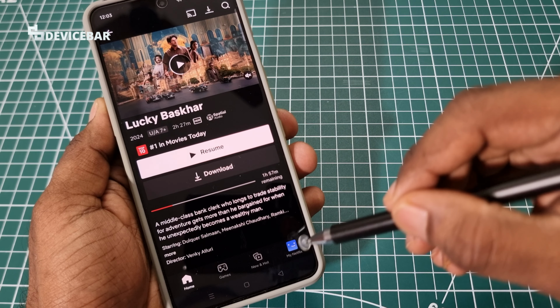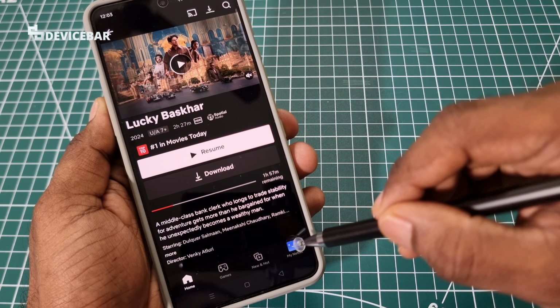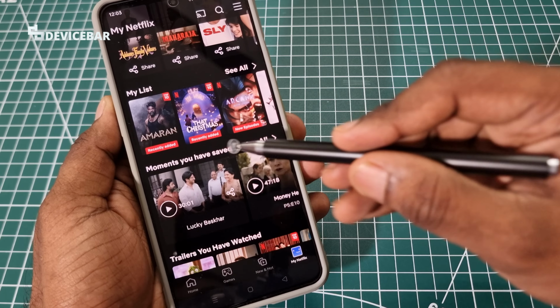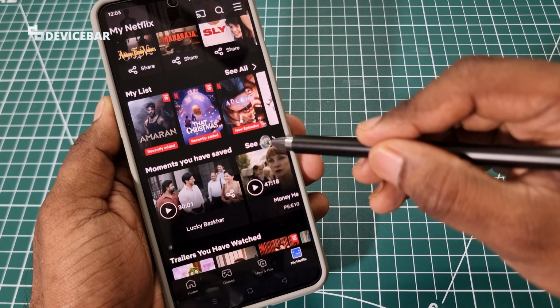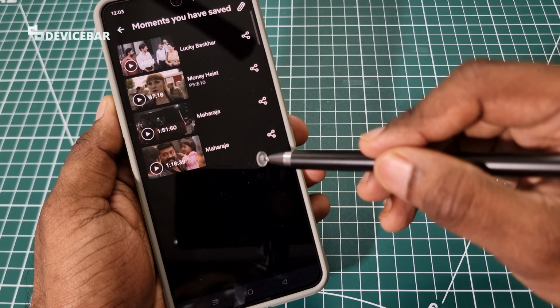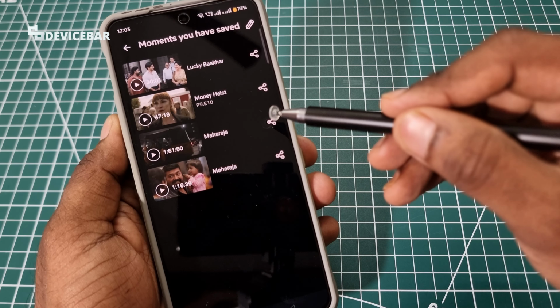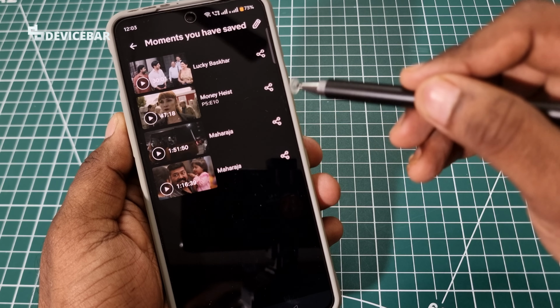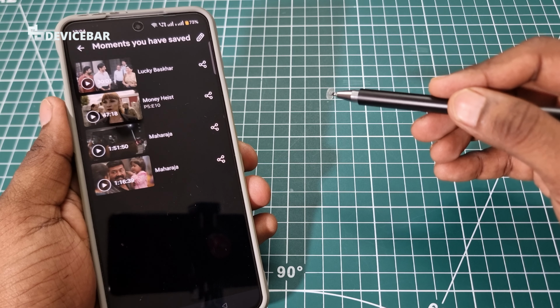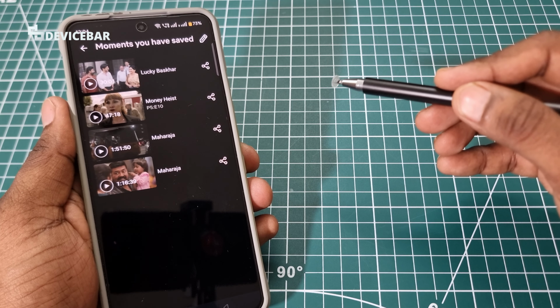We can also go to My Netflix here at the bottom right, select this, and if we scroll down, we have this section, Moments You Have Saved. We can go there and we can see all our favorite scenes at a single place here, which is definitely pretty cool for rewatching without browsing the entire movie or series. These are the steps to create, save and share our favorite moments on Netflix app.